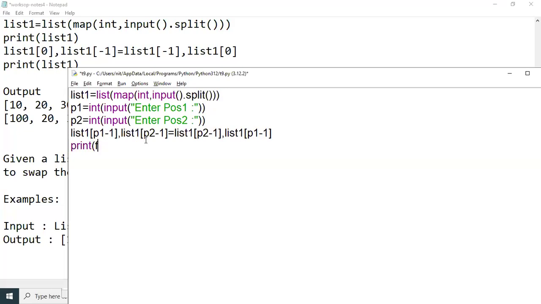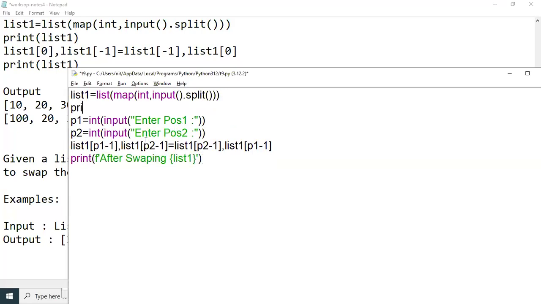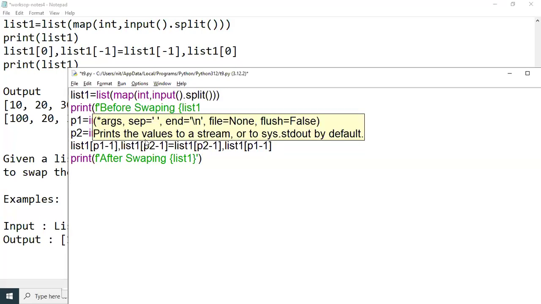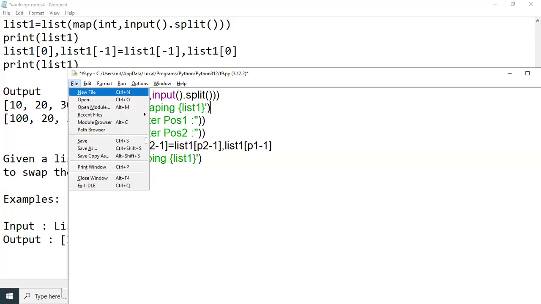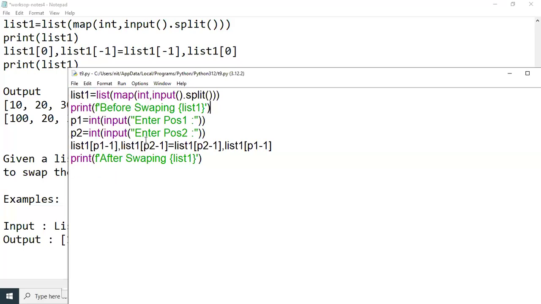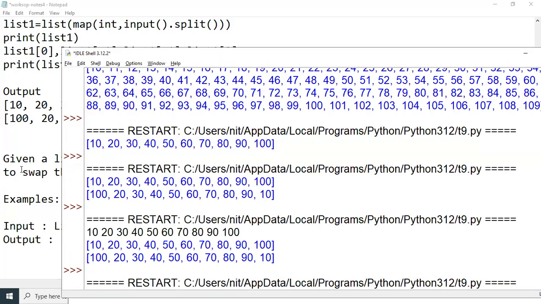So print the format after swapping. After swapping, I displayed what here? List 1. And this is print, this is before swapping, print list 1. So one is after swapping and one more is before swapping.